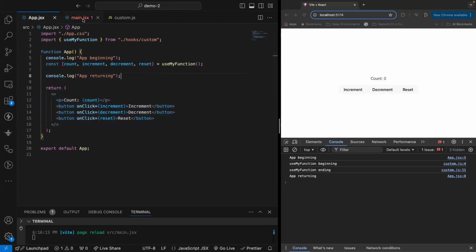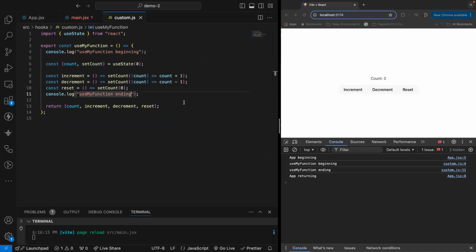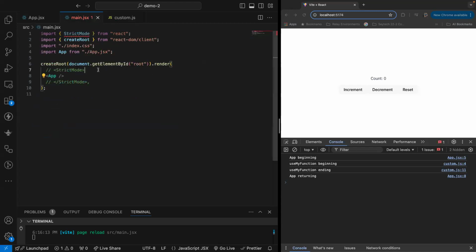Can you please go to the custom JS one more time, please? Yes. So in the end it will return to app.